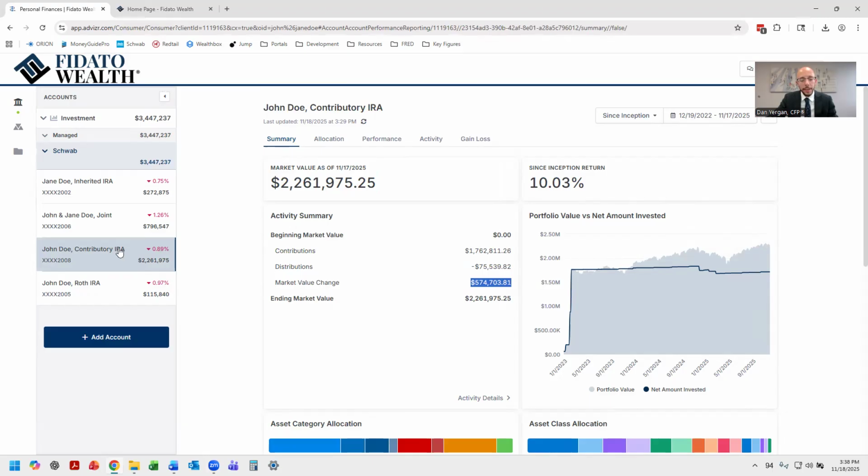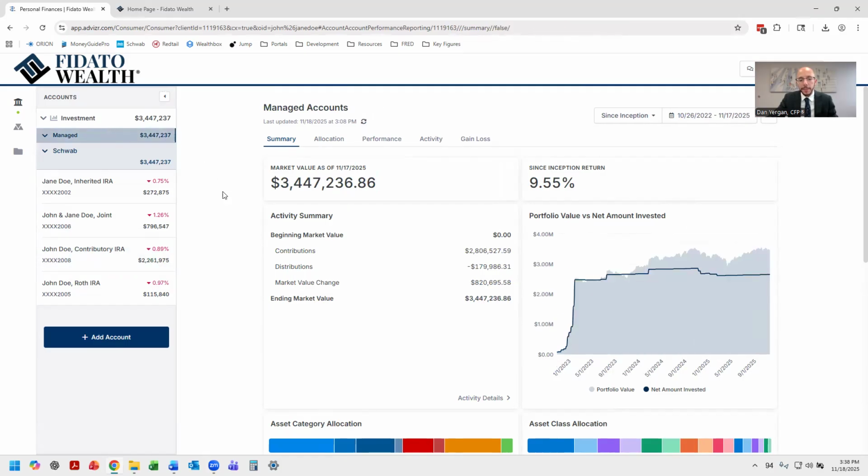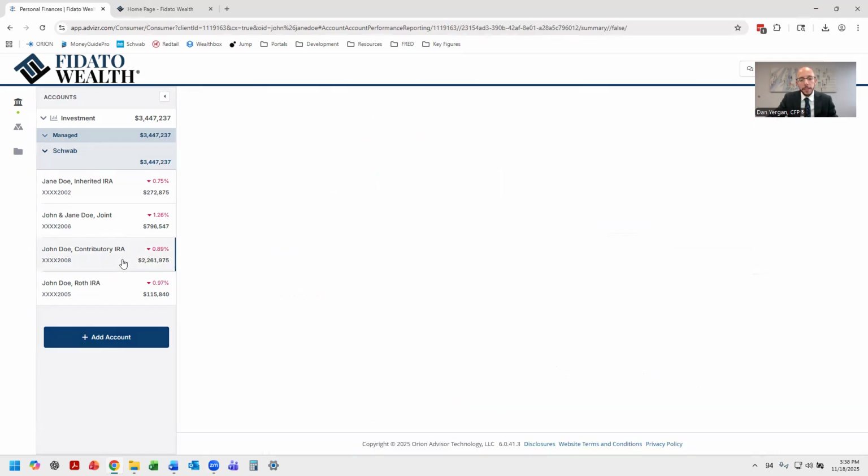All of what we just took a look at is on the summary tab. And again, this is only for one account. If we wanted to take a look at the entire 3.5 million, we can click on the managed accounts. And it's going to give us the same exact information, but for all 3.5 million. The charts are identical with the difference of just simply the numbers changing. So I'm going to go back into John's IRA.